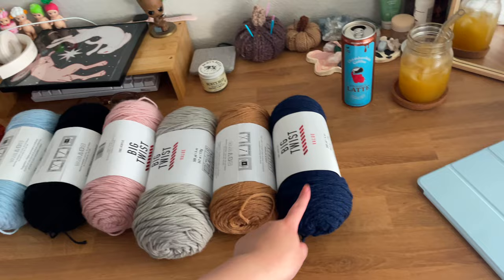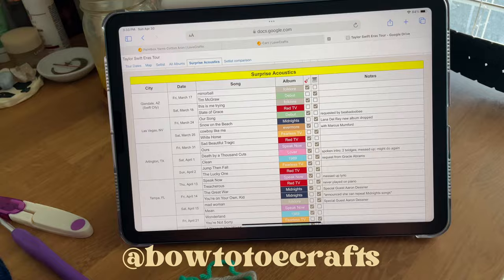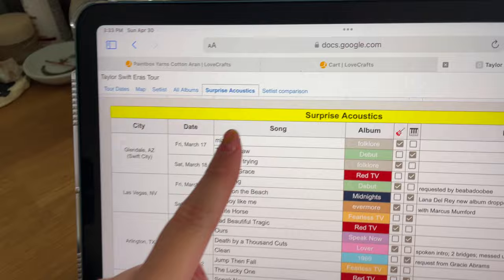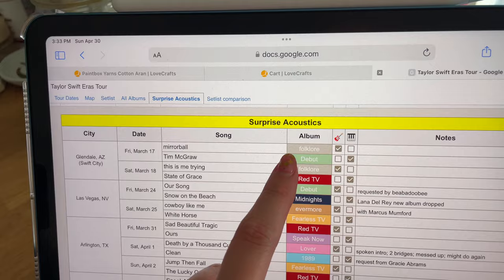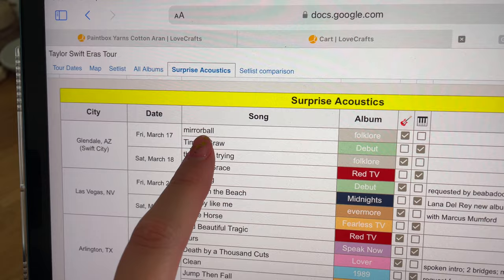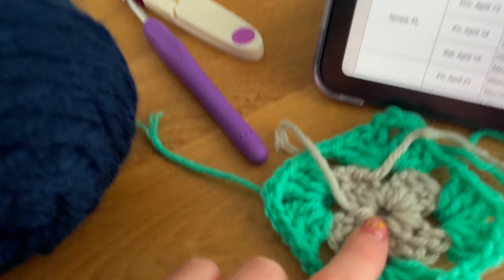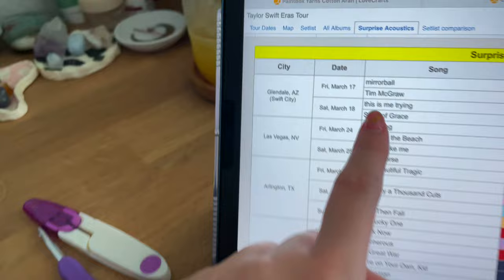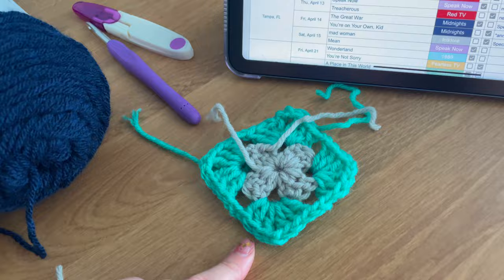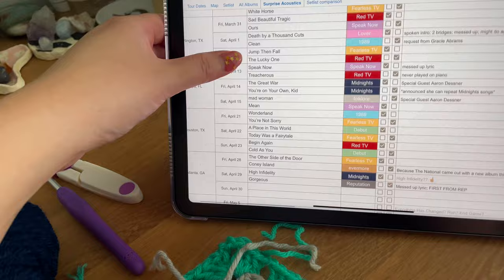I got this spreadsheet from an account on TikTok, and I just want to show you how it works. As you can see, the first night of her tour, these are the two surprise songs, and they are from these albums, and you see how each album has a different color. The first song is Mirror Ball from Folklore, which is gray. So the first row is gray, and the second song is from her debut and it's green. That's why the second row is going to be green. The next one is also from Folklore, which means the next color is gray again. And I'm just going to keep going. I'm going to repeat these colors until she sings all of the songs.